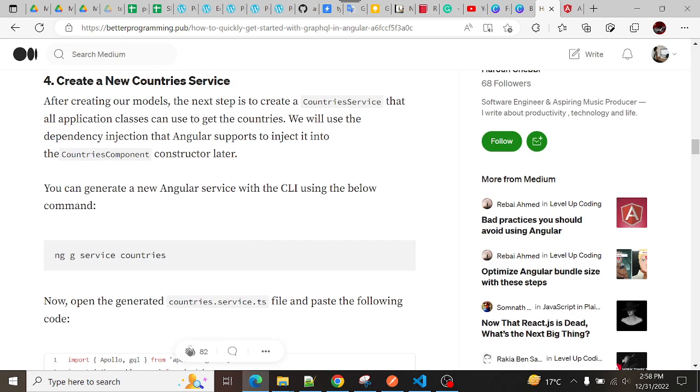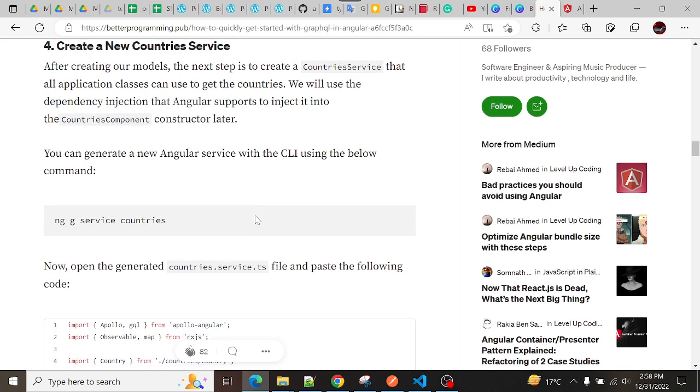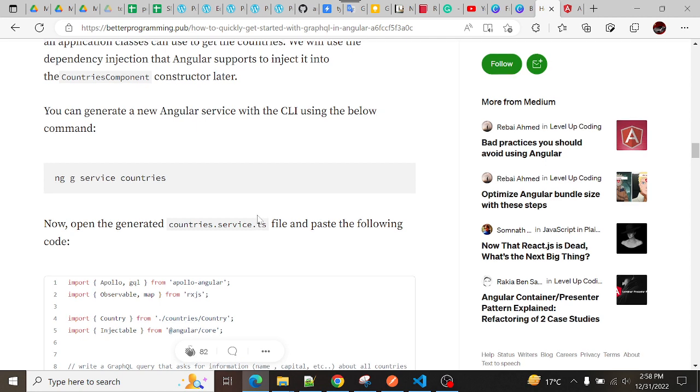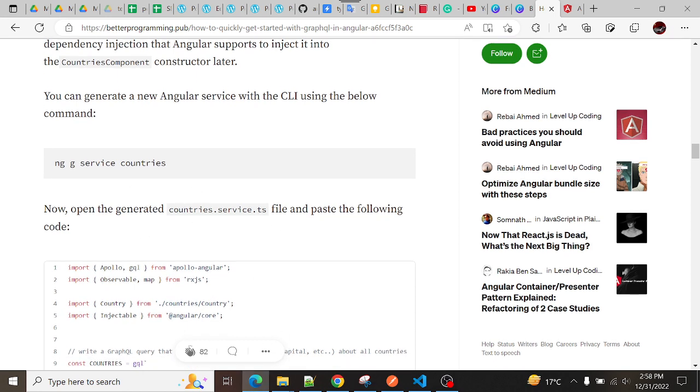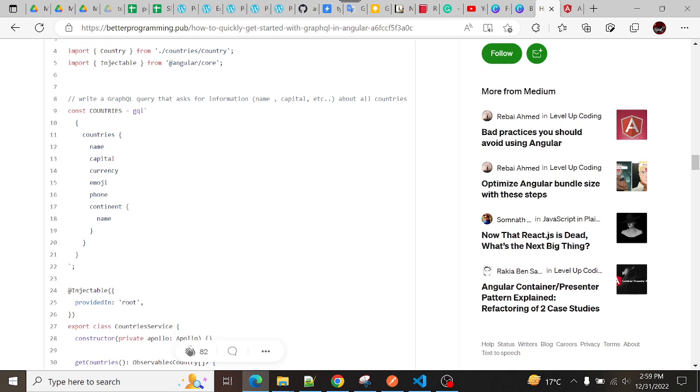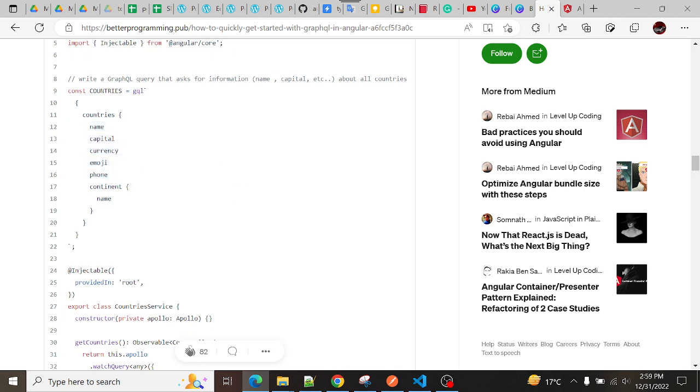Next we need to create a service from where we can get the data. This GraphQL is similar to a GET API. In a GET API we use the get method of the HTTP client, and it gets data from that API. Similarly here in GraphQL we are also doing that. So here we have created a service, and we create the query. We have created a query that asks for information about all countries. Here we want the details of countries like name, capital, currency, emoji, and whatever the continent is.